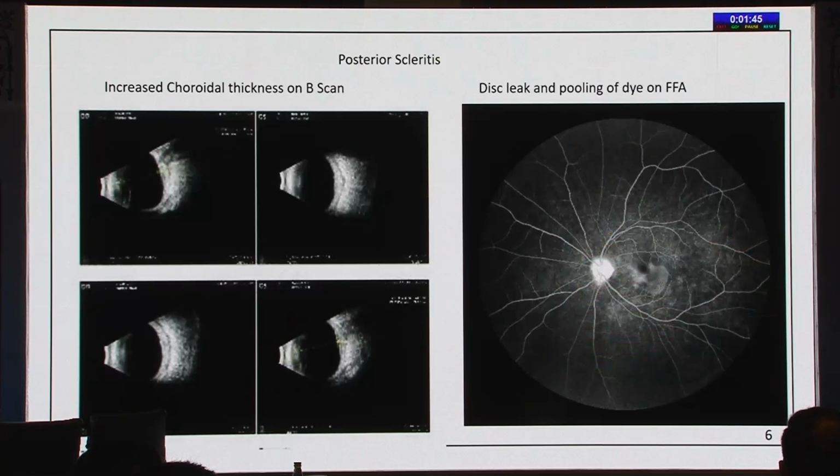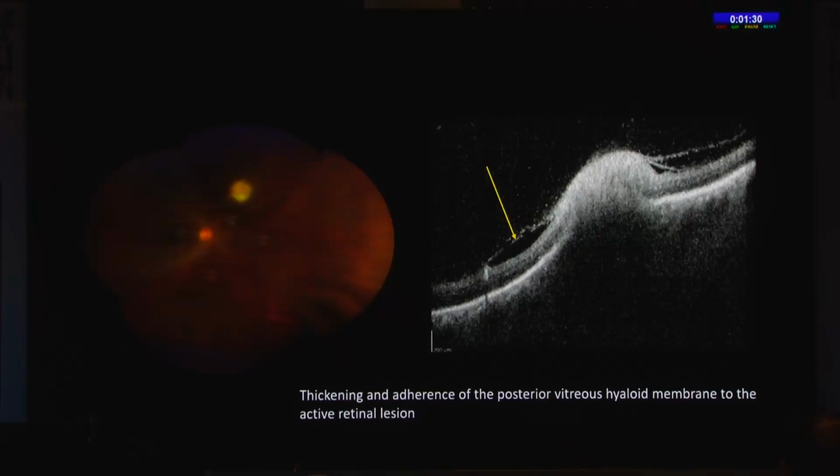All we need is a simple B scan to pick up the increased retinochoroidal thickness with the subtenon fluid with the classical T sign, and the posterior scleritis, all it needs is a course of oral steroids. And in the FFA you can see there's disc leak and pooling wherever there is serous detachment.